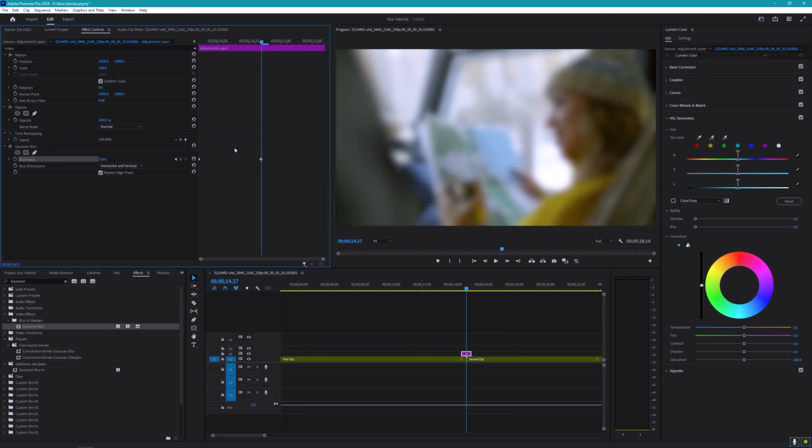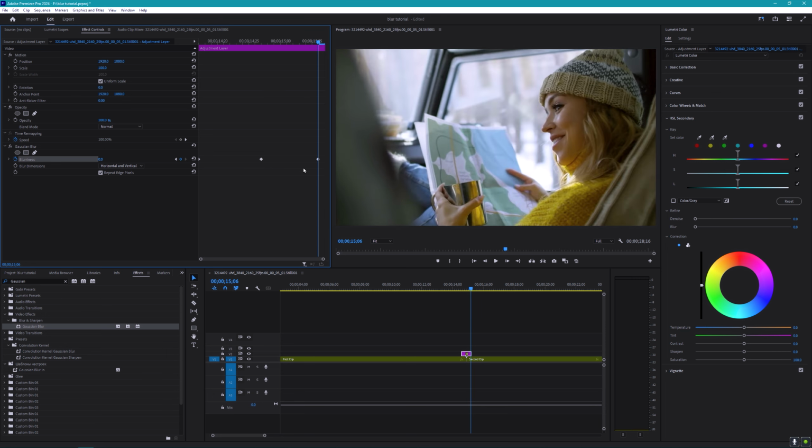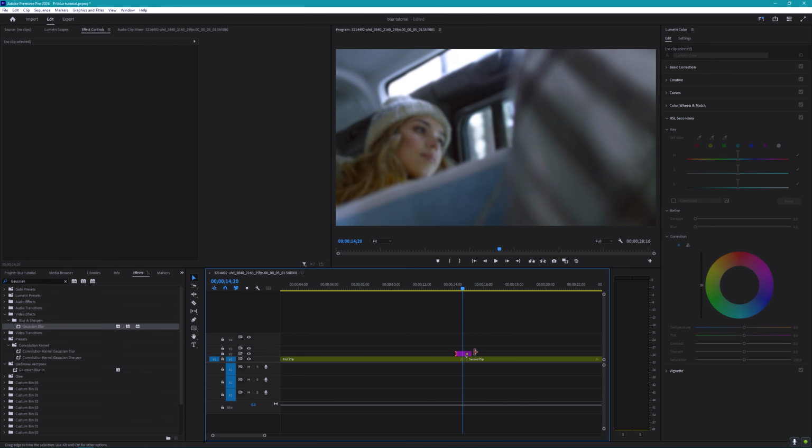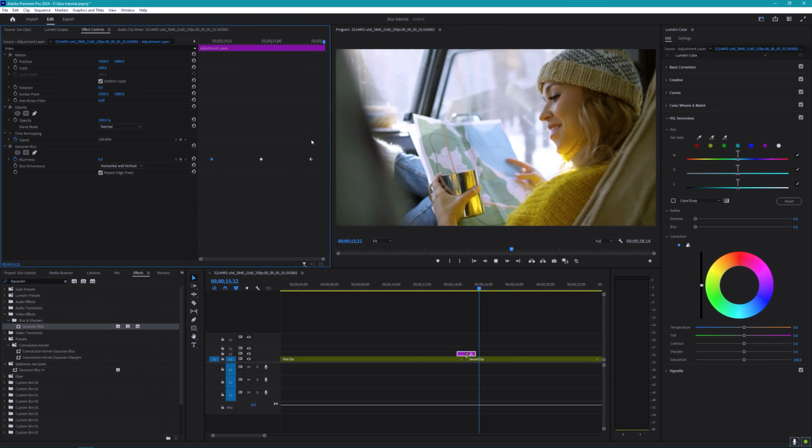Add the last keyframe at the end and change the blur back to 0. You can extend the adjustment layer if it's too short. You can also play around with the keyframes by moving them closer or further apart, depending on your needs.